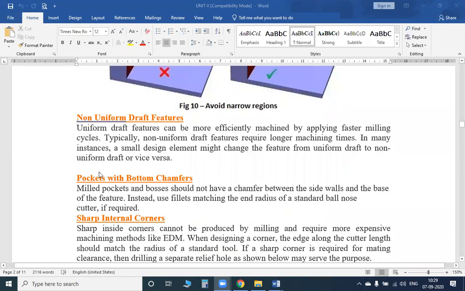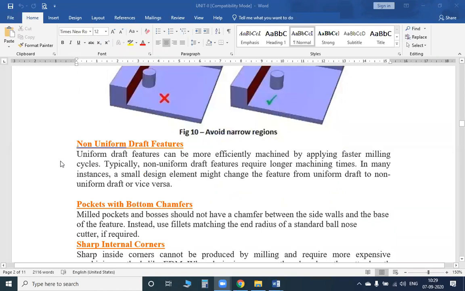Clear? The next thing is non-uniform draft features. You know what draft features are. Don't accept non-uniform ones; accept a uniform part. Don't accept critical, intricate shapes. Accept a part of moderate size, not very small and not very large.